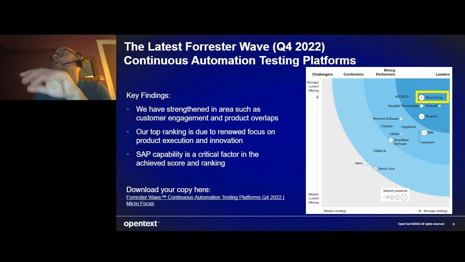And this came about from these three key findings that you can see here. So we've strengthened in areas such as customer engagement and product overlaps. Top ranking is due to renewed focus on product execution and innovation, and you'll see that innovation, particularly in the AI area, in the presentation. Thirdly, importantly, we got this recognition through our SAP capability. This was a critical factor in achieving this score, and we're quite proud of it. It's something I want to share because we're proud of achieving it, and hats off to our product team for getting here.